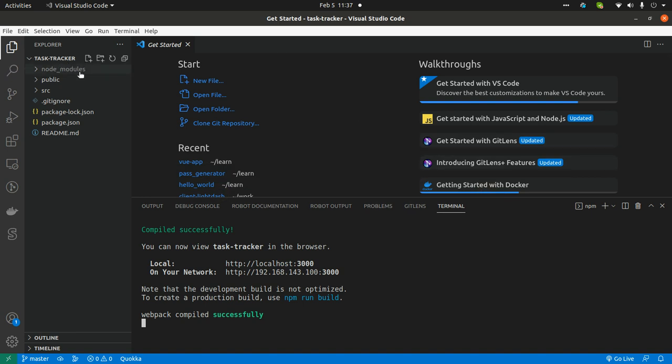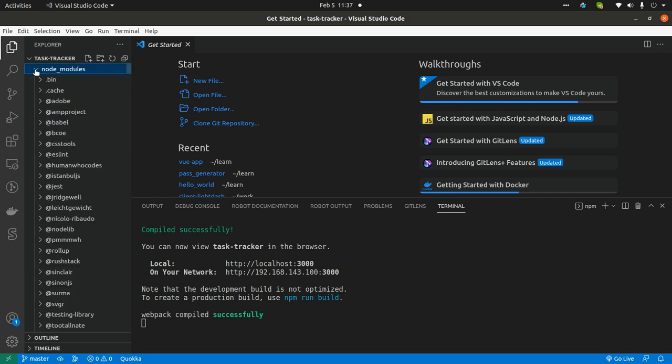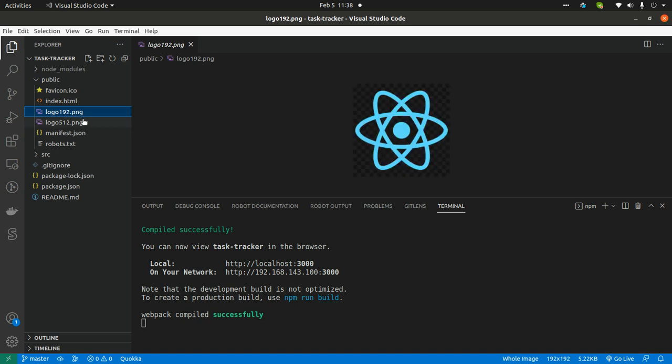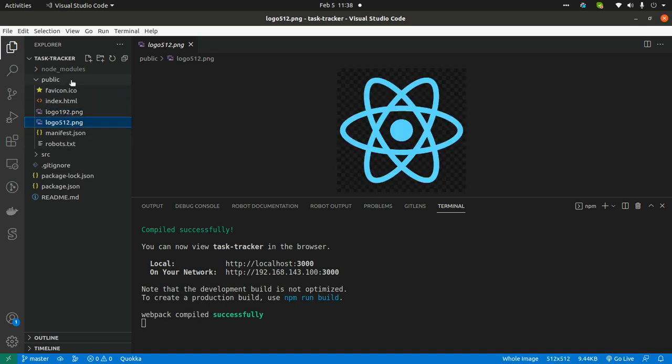So we have our node modules, which is basically where our packages are installed. Right, when you install a new package, it's going to be placed inside here. We have the public folder, which contains index.html and a couple of other files. This is our React logo, which we won't be using, so I could delete it. And in here we have our source code, a couple of files, and this is where we're going to be majorly working.